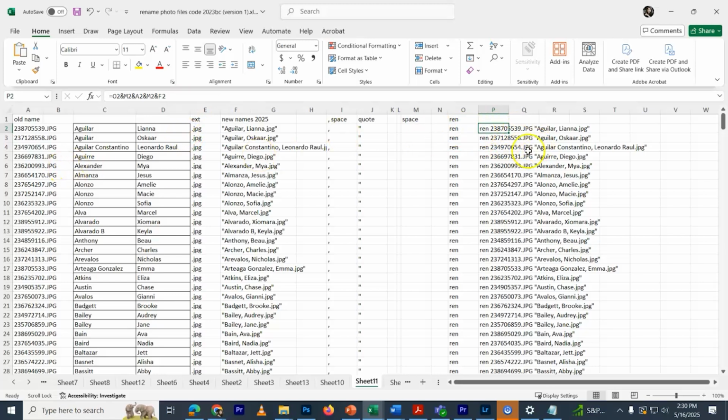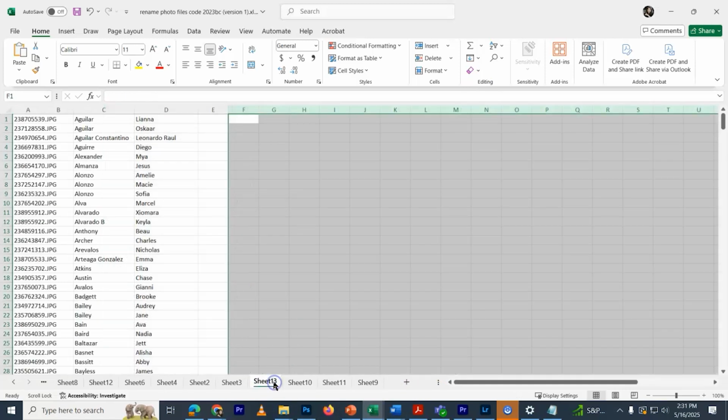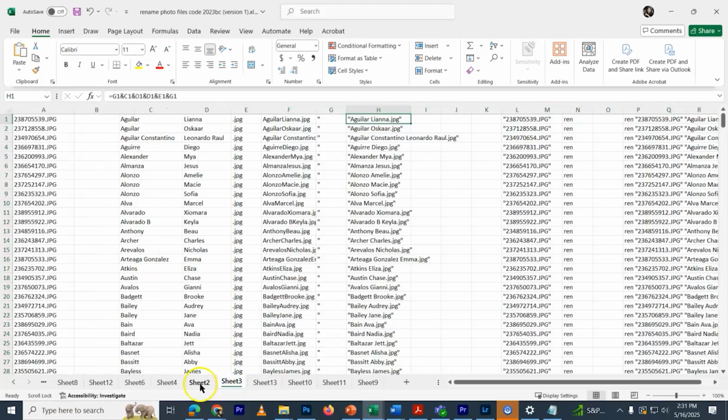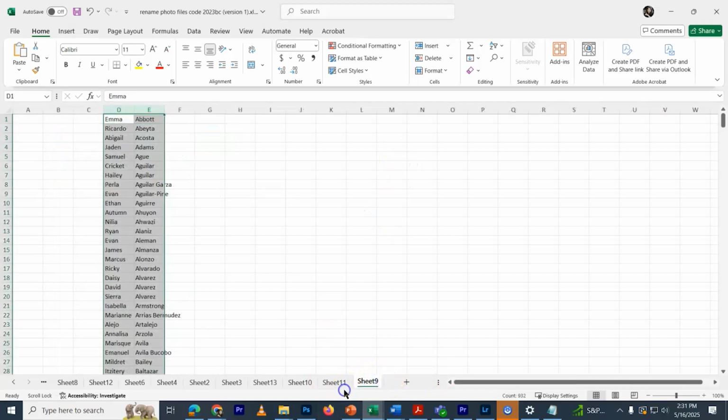So once you do all of that, you're going to copy and paste all the renames. I just do another sheet. So it's right here. You'll copy and paste. Let me see, do that one.